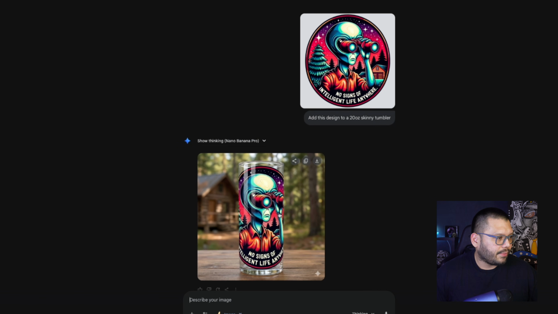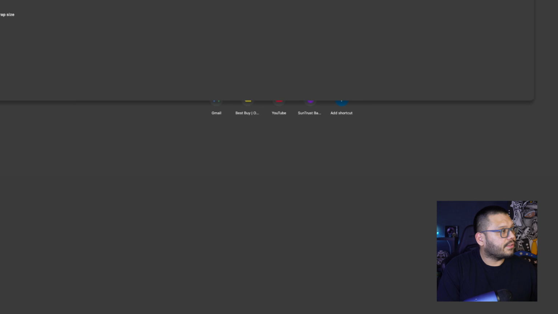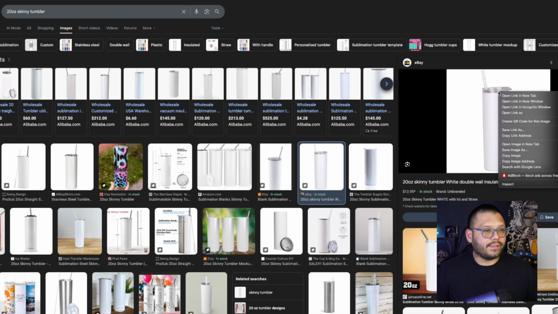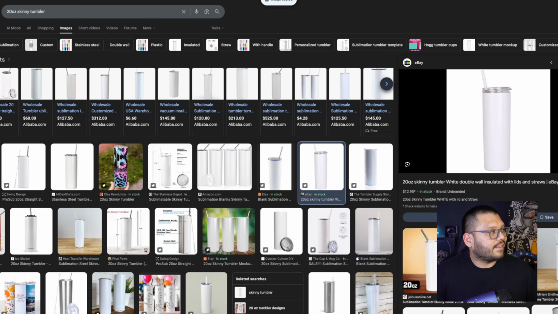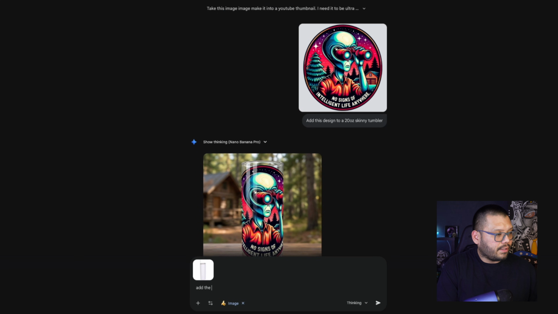Okay, so it came out with this, and that is not what I wanted. So let's go look for a tumbler. A 20-ounce skinny tumbler. I just quickly Googled one. I'm going to take this image right here and copy it. I like it because it's a completely white background. Paste it in here. Add the alien design to this tumbler cup.